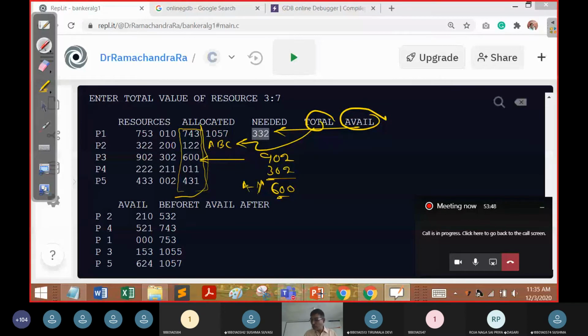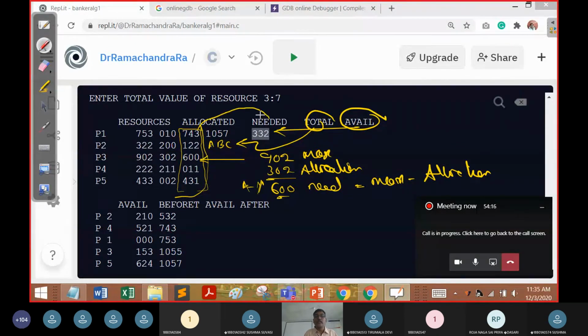So how to get this 600? We have already taken up a formula, right? Need is equal to maximum minus allocation. So this is maximum and this is allocation. Then we get the need vector. Need vector is equal to maximum minus allocation. That is how we got this need vector. So 743 etc. is going to be called the need vector.